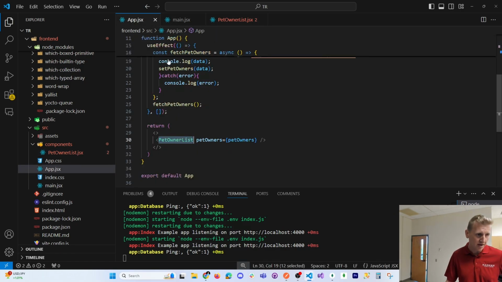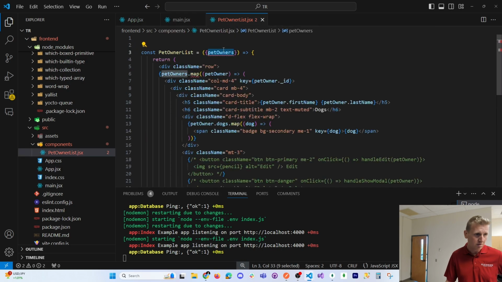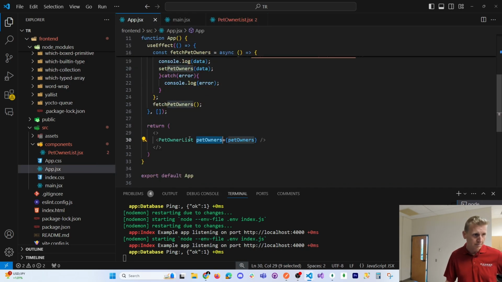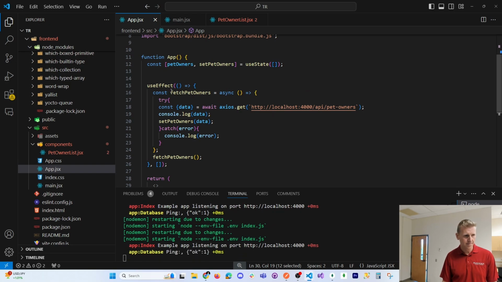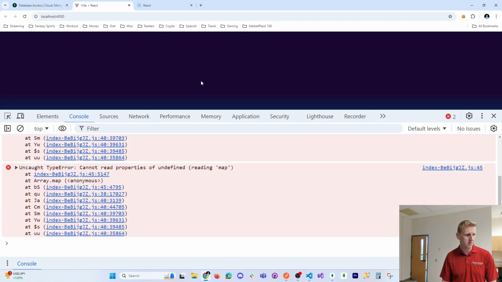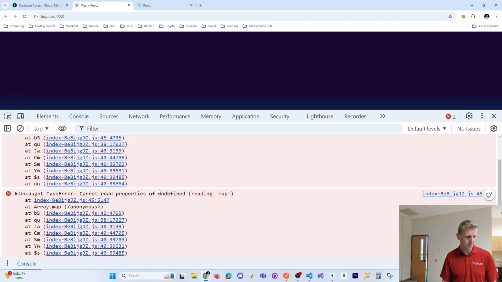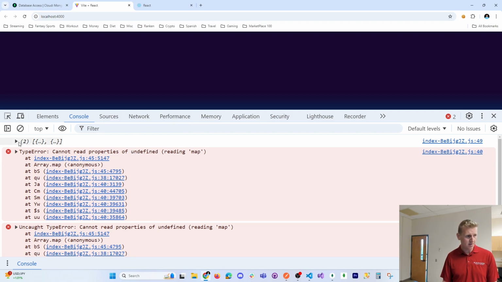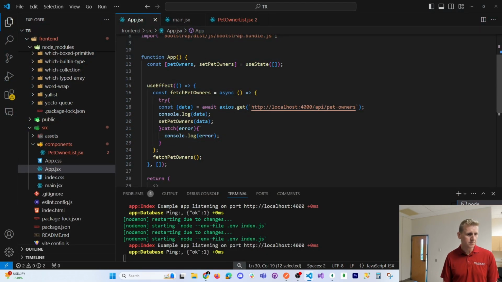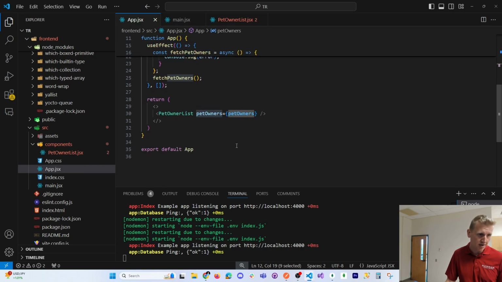That says pet owners. If I go back here, capital O, capital O. Pet owner list. Let me clear and refresh, just to make sure. Yeah, my data is not being passed, even though this console log is right here. So this sets the pet owners right here. And then pet owners is passed down. Pet owners, pet owners. Let me pause and troubleshoot a little bit.